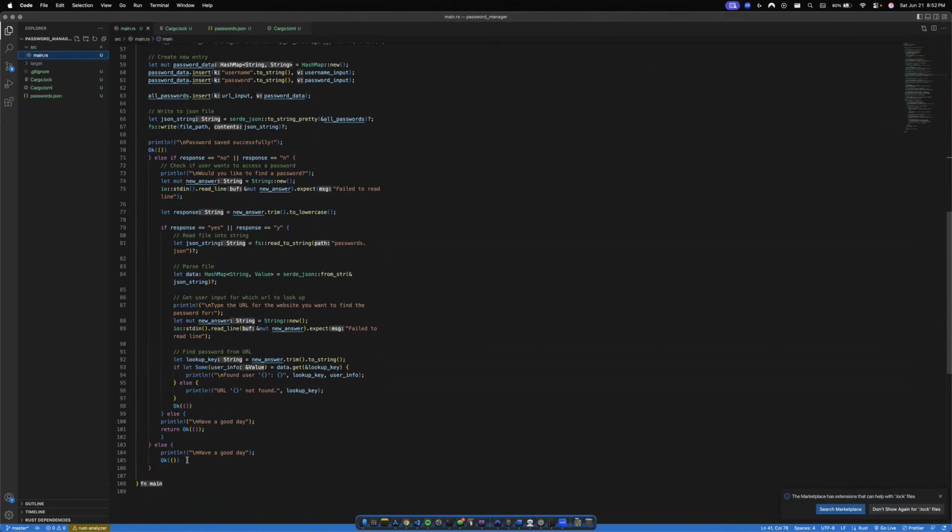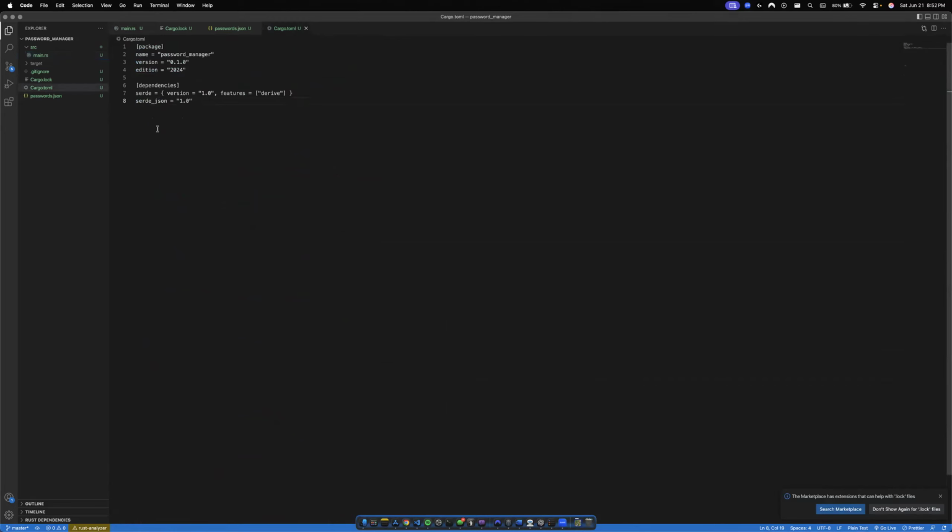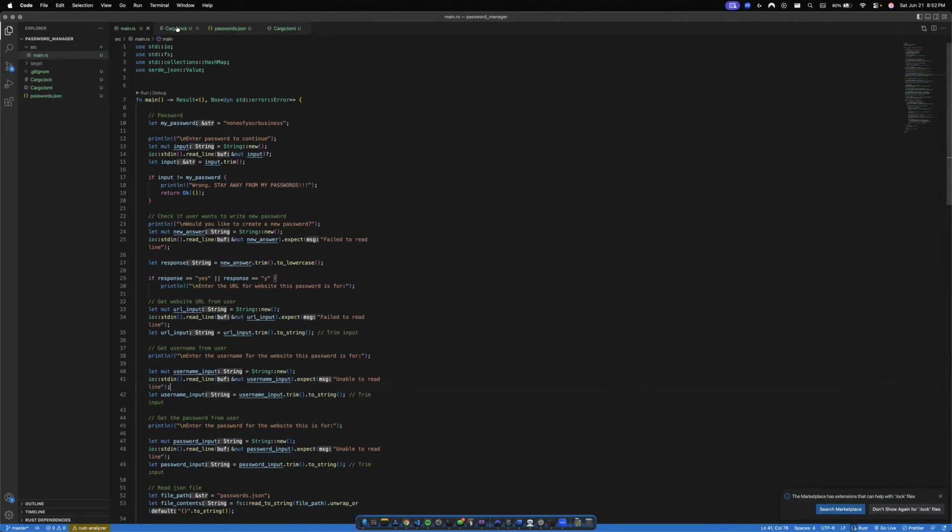And I couldn't quite figure out this. I had too many else's, so I just closed it off like that. But anyway, here's my cargo with my dependencies, serde and serde_json. But that's it.